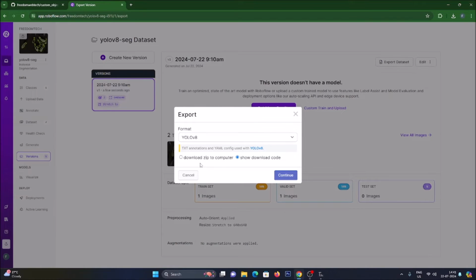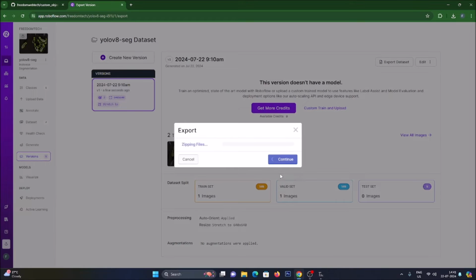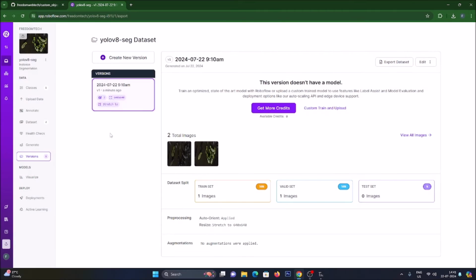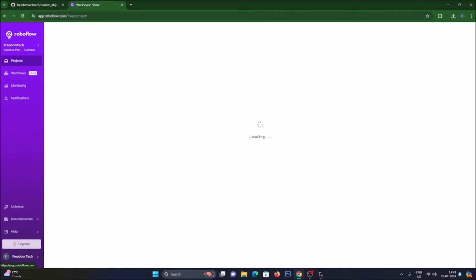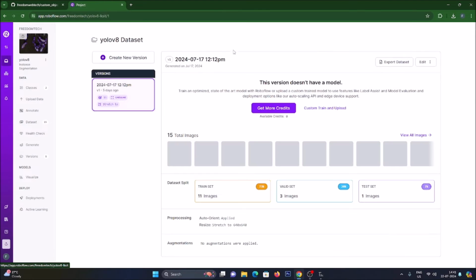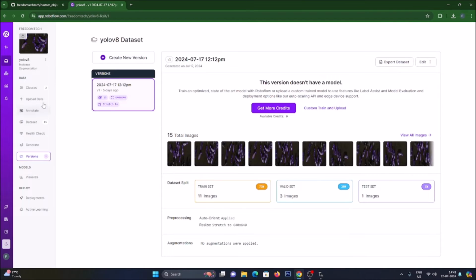So the format is YOLOv8, and if you click on Continue, this is the code which you want to copy and paste inside our Google Colab file. Simple. Now, as I mentioned, because I have already done all these processes, this is my project here. As you can see, I have already done all the process, and here is Export Dataset. So now first we want to upload our Colab file. So let me open Google Colab.